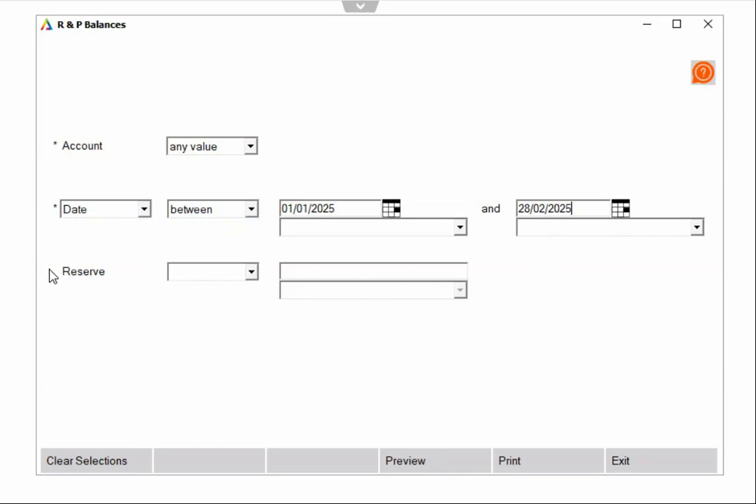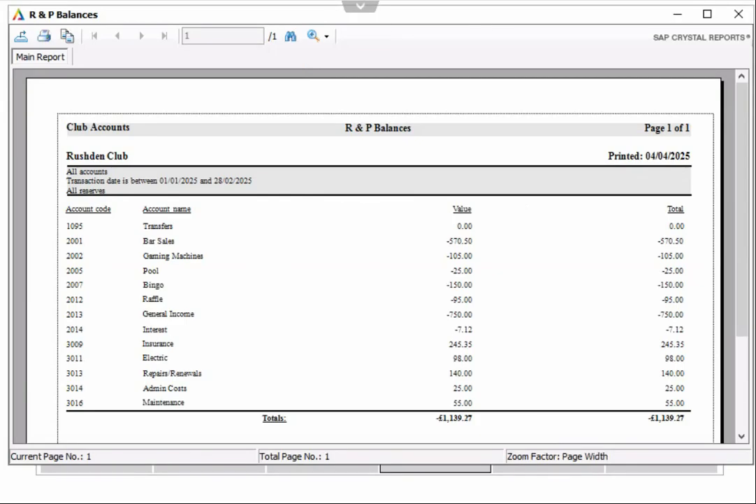Again, this hasn't got an asterisk next to it, so it's not mandatory, but I would need to fill in the account code and the date range. So let's preview that one. So you can see on this one, this has given me all my receipt and payment codes, and then the values and the totals here, and then the total at the bottom.